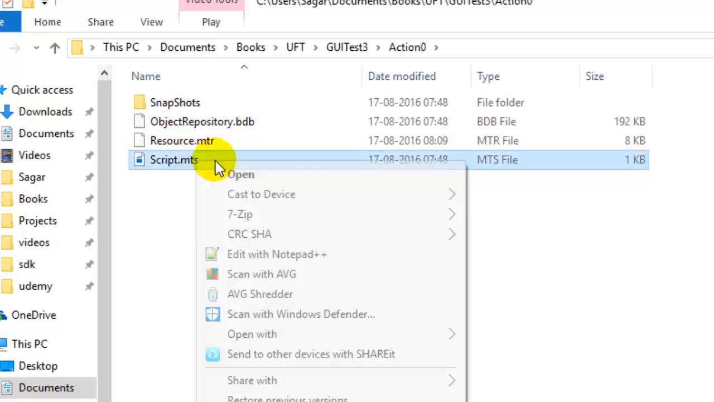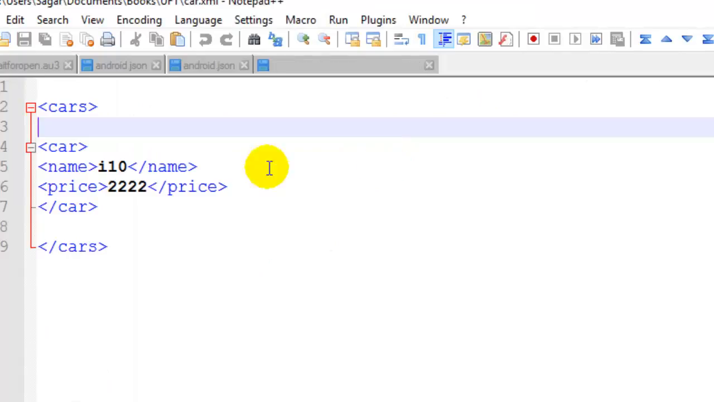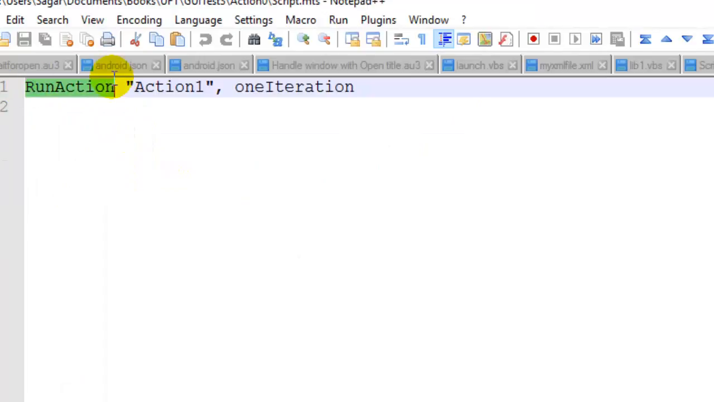If you open the script.mts file inside the action 0 directory, you will notice a statement like run action 1 iteration. If I had 3 actions, there would be these statements 3 times, action 1, then action 2, action 3. But you can alter the sequence in which these statements are there, so that those actions will be called in that particular sequence. So if you have run action 1, then run action 2, and run action 3, then action 1, 2, 3 will be executed in sequence.